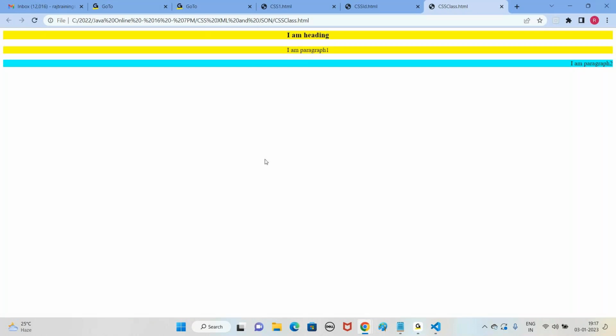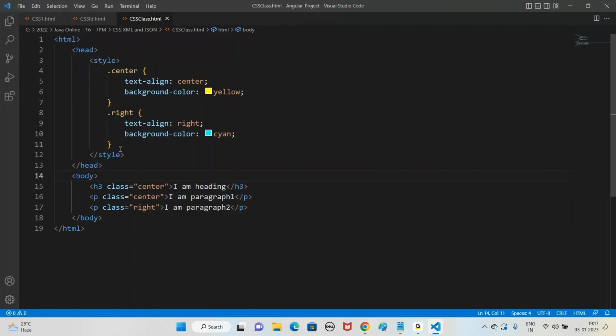Now, similar to ID only. Then what is the difference between ID and classes? Here we can provide restriction that this center class and right class can be used only by the specific element.